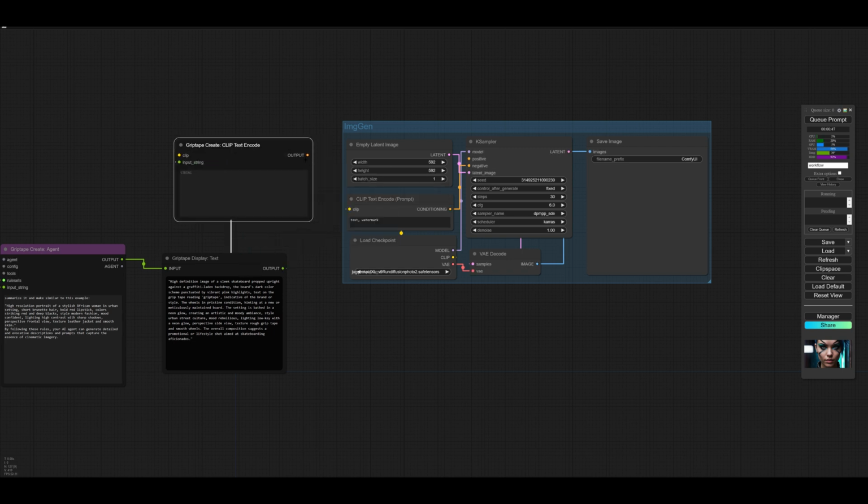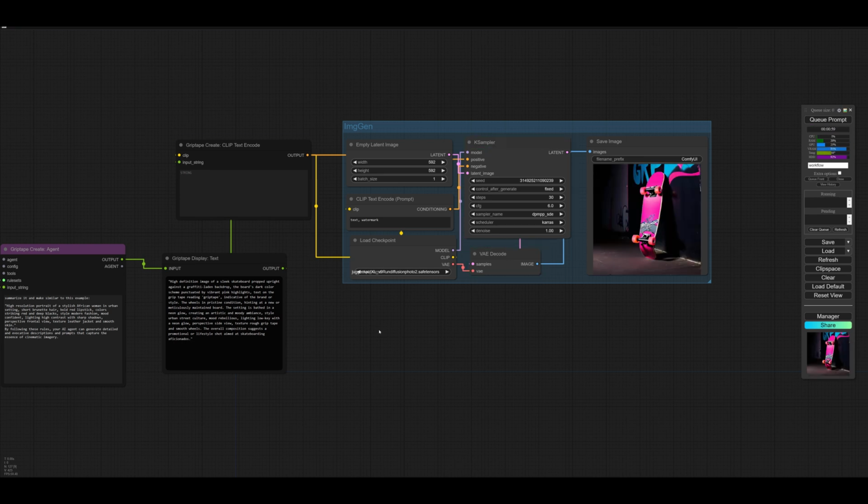And now the output of the text encode goes into the positive prompt of the KSampler and also the clip from the checkpoint model. And there you have it. Now we can run. Now let's go back to the other workflows to see what else we can do.